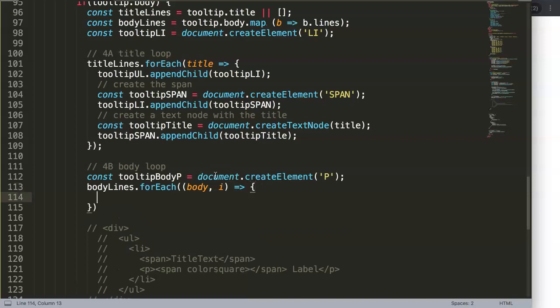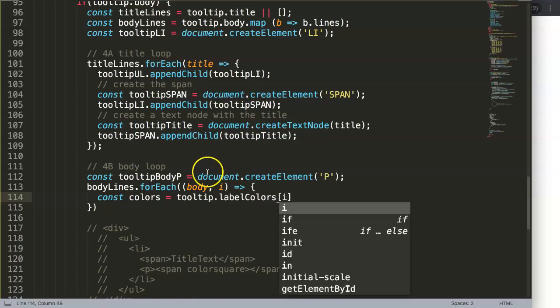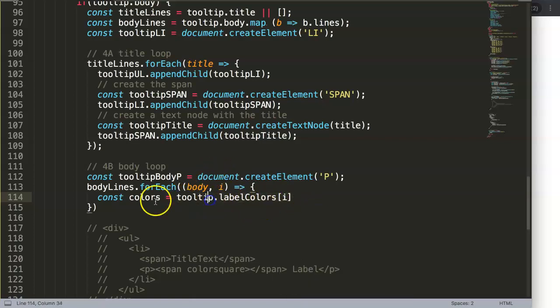That's an arrow function. And in the arrow function, we're going to say the following. What do we want to get? We want the color. We want to grab the color data, and we want to grab or create a color square. So we say here, constant colors equals tooltip dot label colors. And this one is, of course, the I. So the moment we hover over a certain label or the tooltip, we will get the color matching, which is the square.